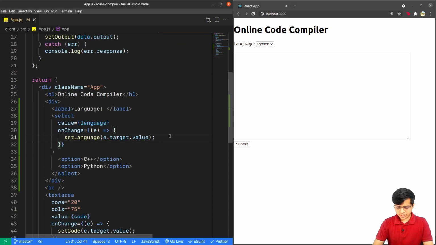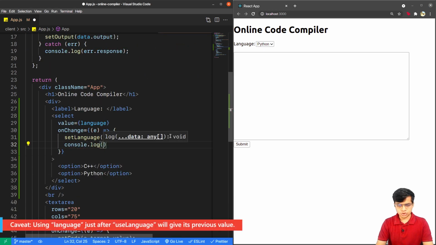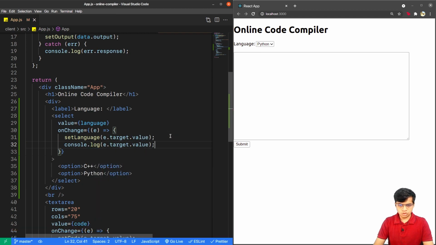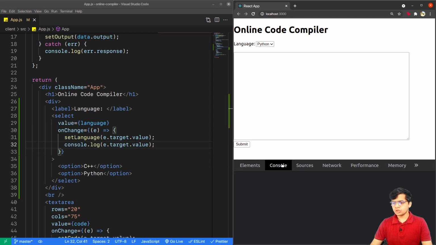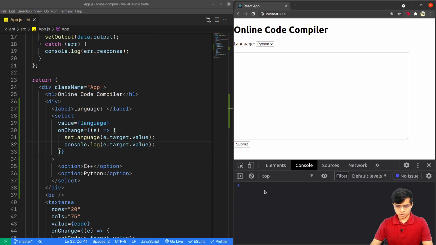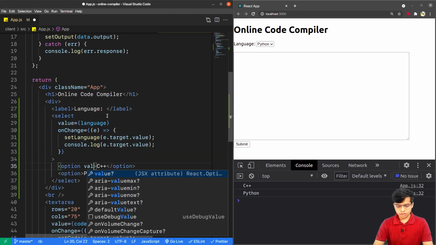Now let's check if this is working. So I'll console log e.target.value and let's see. I will open up the console in the Chrome browser and here we will change the language. So I changed the language, it says C++ and Python. But we don't need this actually, we need CPP and Py. So what we'll do is we'll set their value.